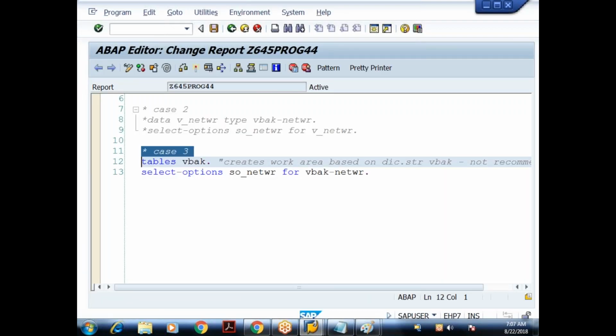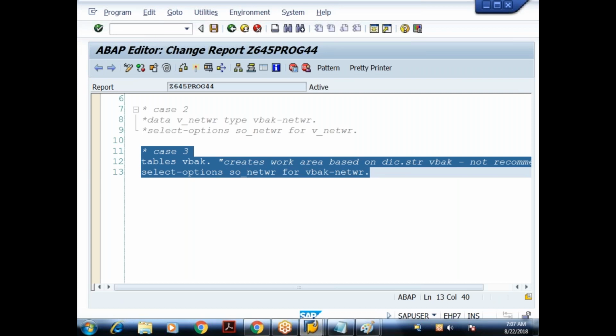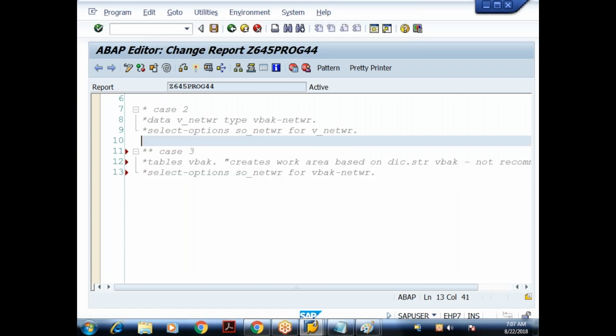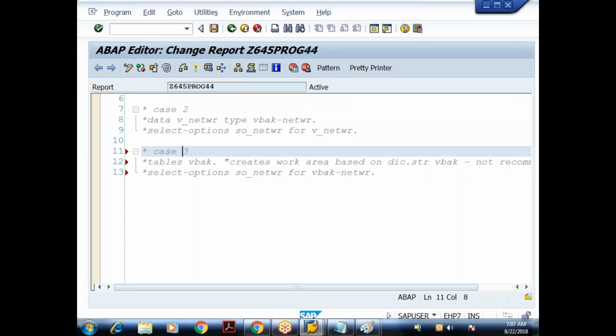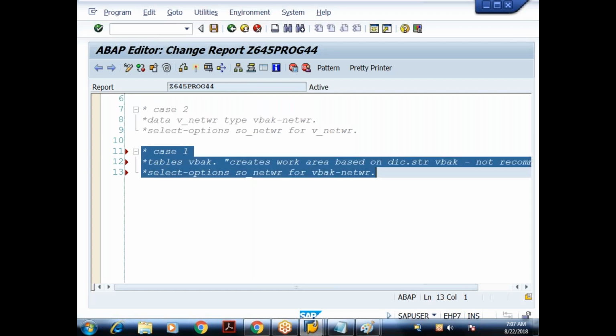So that's why we will never declare the select option by using the tables keyword. So what I'll do is I'll make this as case 1.